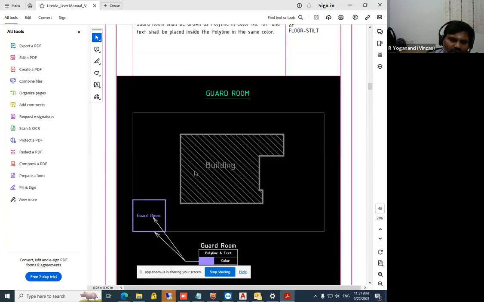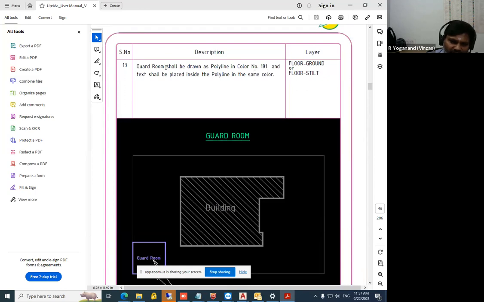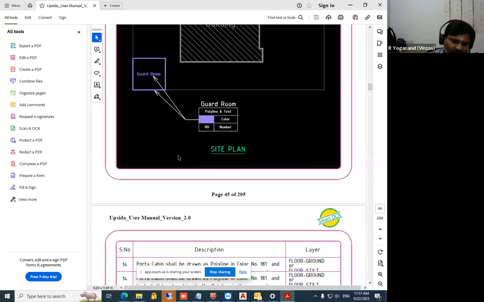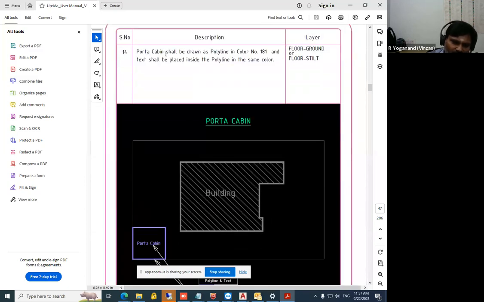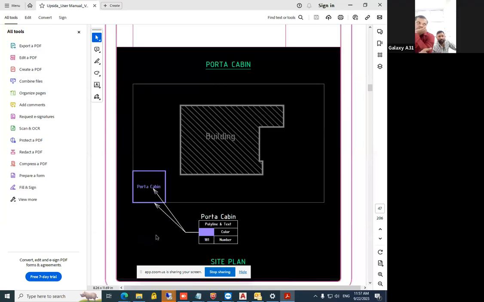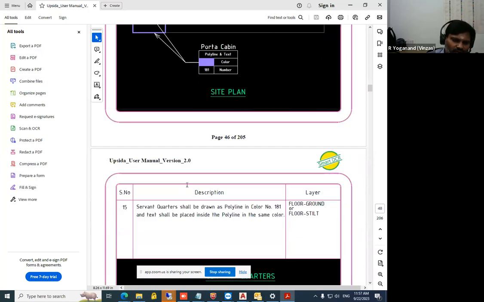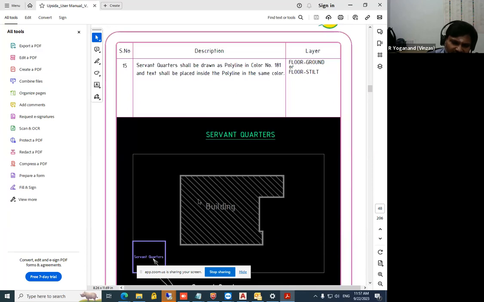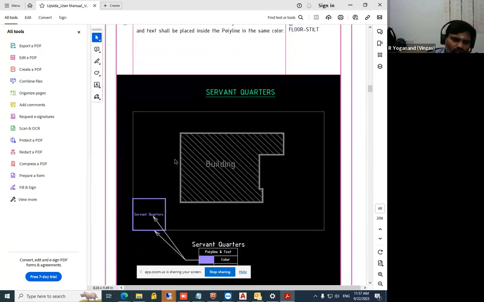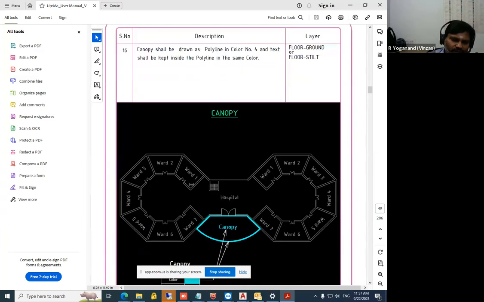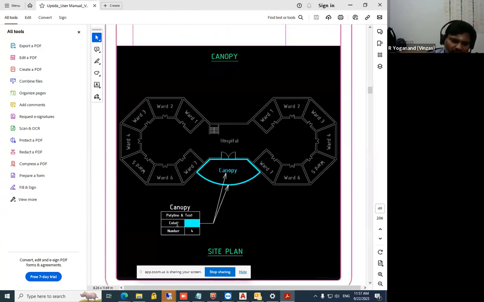Next, guard room. The guard room shall be drawn as a polyline only when you are using it as a guard room. Other than guard room, if you are using it as a security shelter, you have to draw it in color 4, which I will show downstairs. Similarly, porta cabin. Only porta cabin should be drawn in color 181. Some drawings use color 181 in the industrial area, which is not allowed. I will show you below. Similarly, servant quarters. These three texts alone should be used in color 181. And canopy is allowed; you have to draw it in color 4.